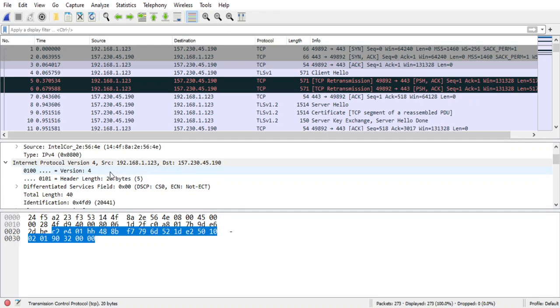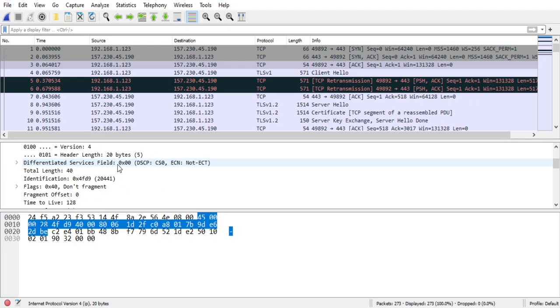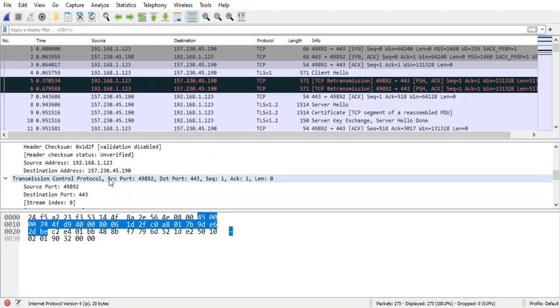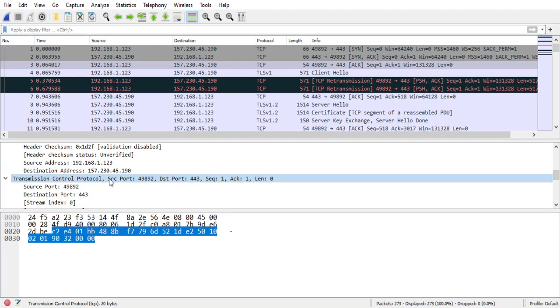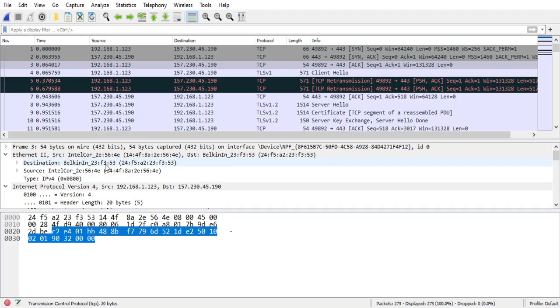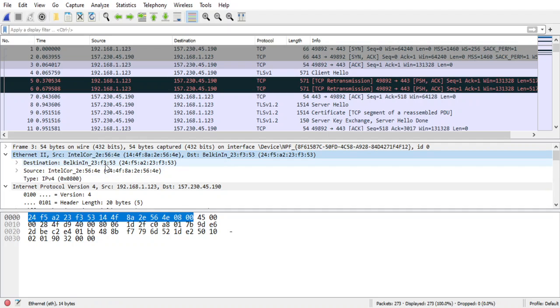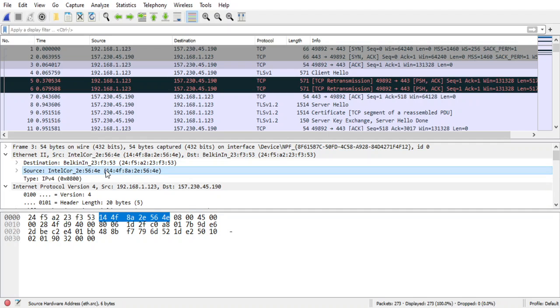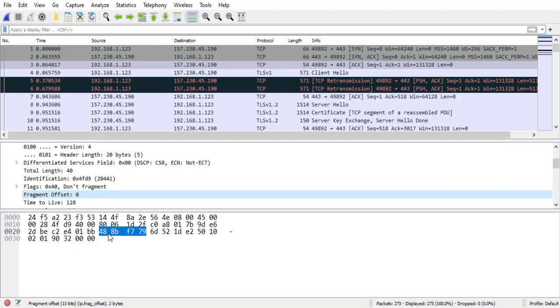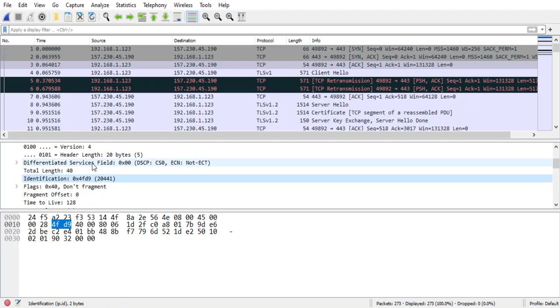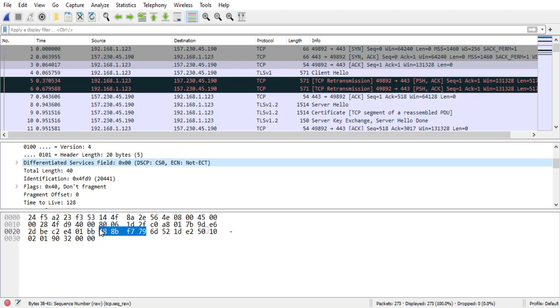data units. So you can see here the fields for the IP datagram. You can see here the fields for the TCP segment, and you can see here the fields for the Ethernet frame. Okay, so that's basically the idea, and at the bottom you can see the actual bytes for these values. Okay, so these are actual raw bytes.